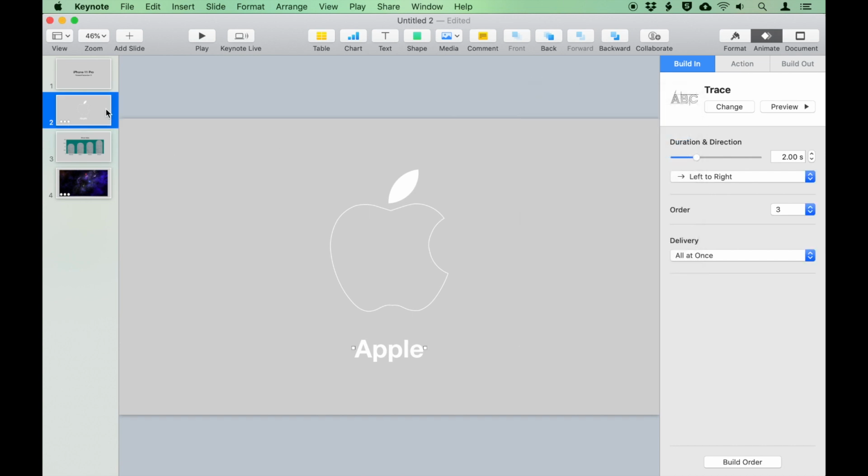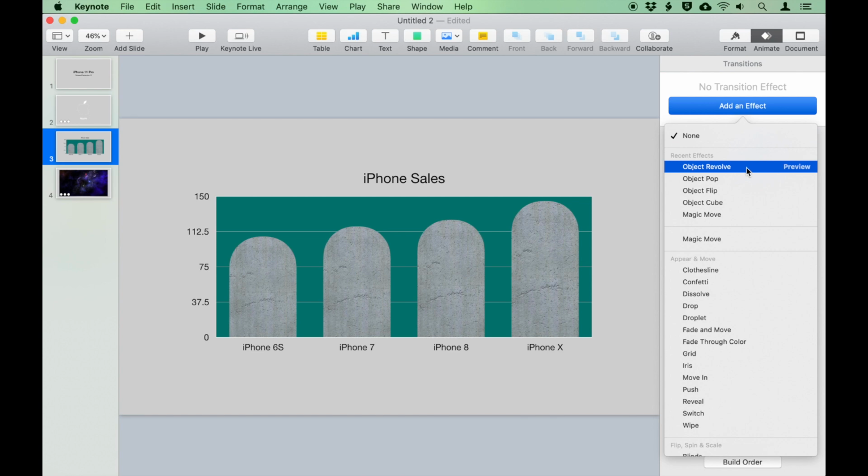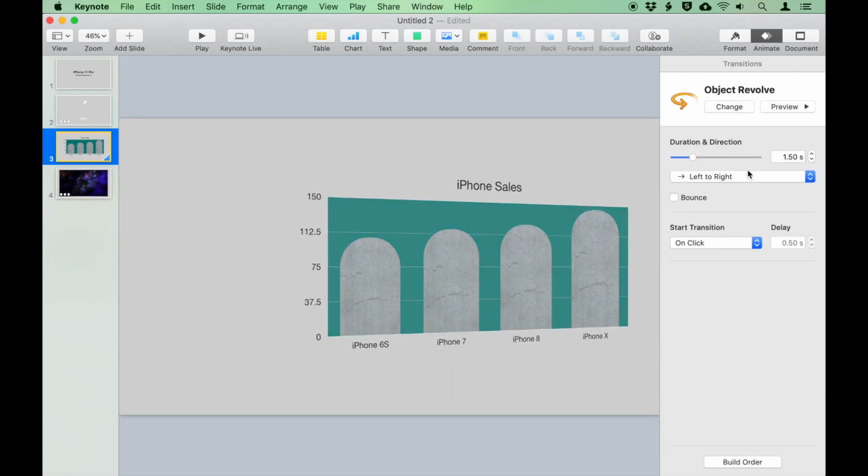You'll know if you put an animation in a slide because there'll be 3 dots that will appear on the bottom left of that slide. Those 3 dots won't be visible when you click play, it's just visible on the navigator menu. On the third slide, we can also add an animation. Click add effect and we can pick object revolve.